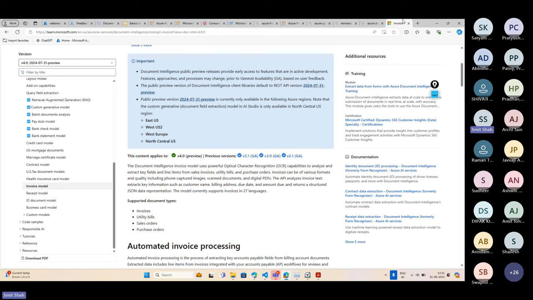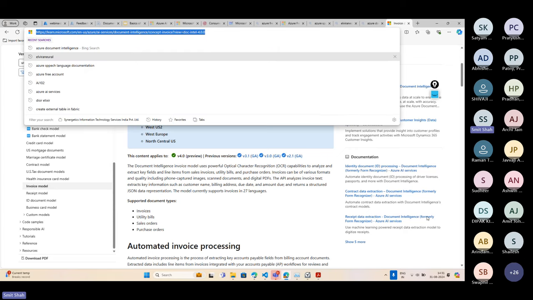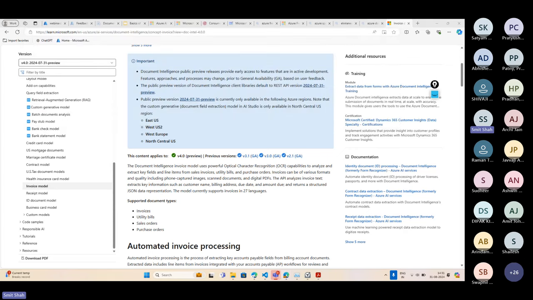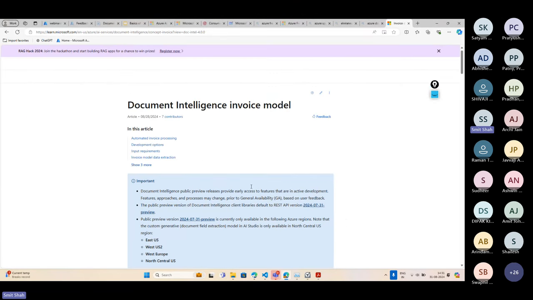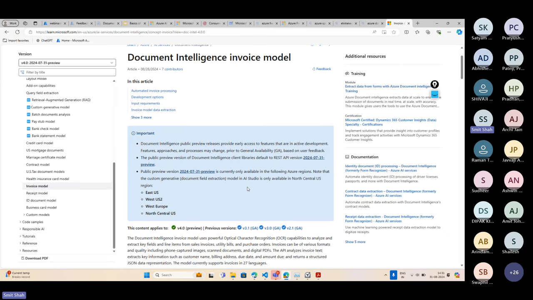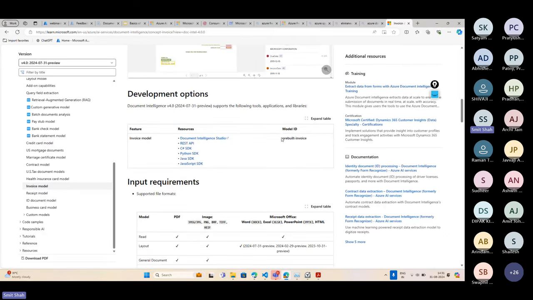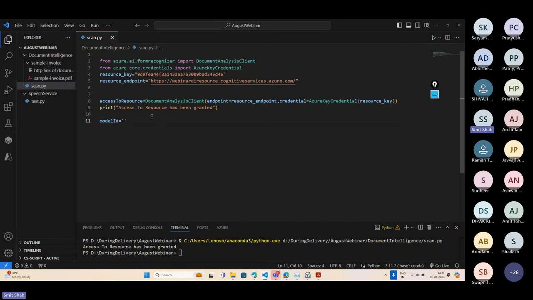So let me go to the documentation. Now I know for an invoice document, I have a model called prebuilt-invoice. Let's say you didn't know, then how would you find it? Go to this documentation page. I'm giving you a link of it in the chat. Now I will search for the type of document that I'm working with, currently an invoice document. So I'll click on that option, and if I go below, the model ID is mentioned. It's called prebuilt-invoice. That's the name, and you can see it's the same name mentioned. I'll copy this name and paste it in my code.